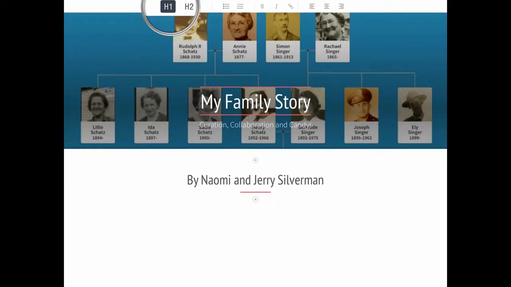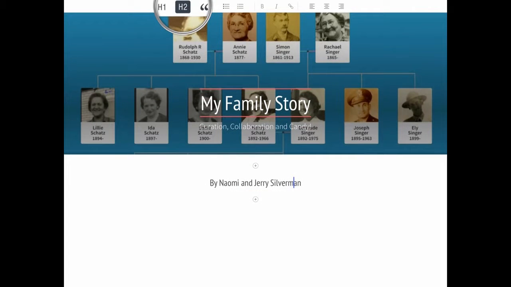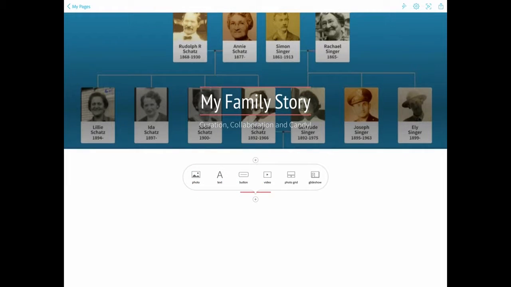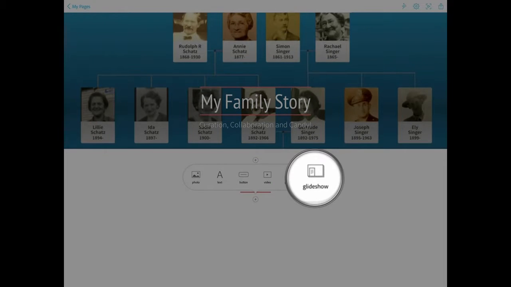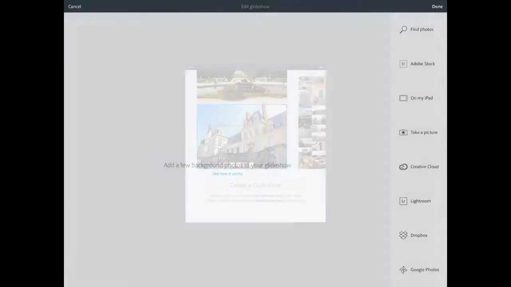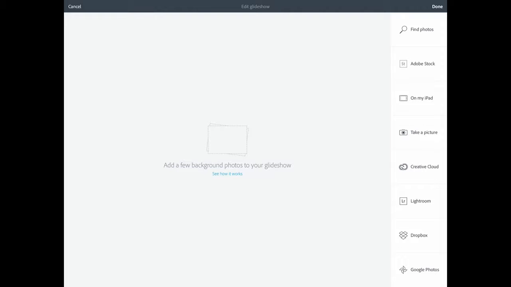And I can say, right, by Naomi and Jerry Silverman. It's a beautiful story. And I can go up to the H1, H2, quotation marks and figure out which one I like best. I like the H1. Then I can just start adding a glide show, which is, as it sounds, it glides up and down.